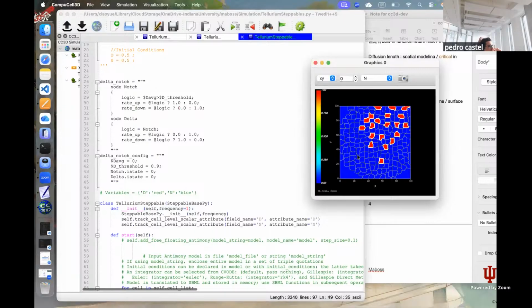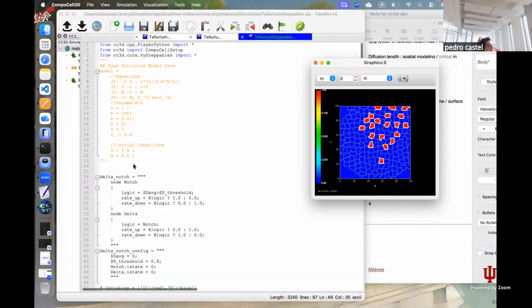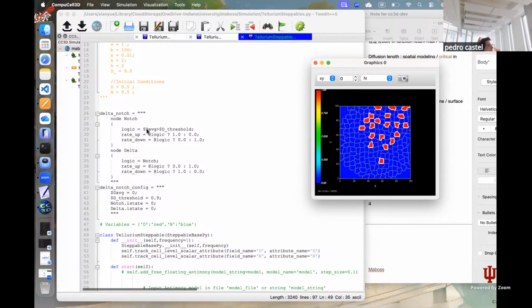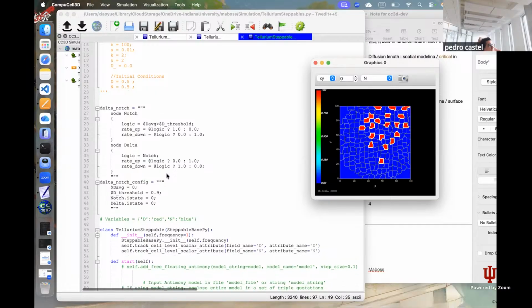Right now they are all delta because of the notch values. When they are all delta, what happens is notch goes up, and then when notch is up, delta goes down. For every single cell here, the delta average would be on the threshold, either 0 or 1.